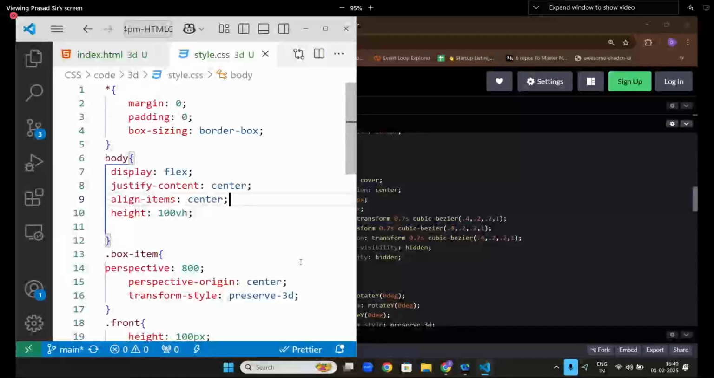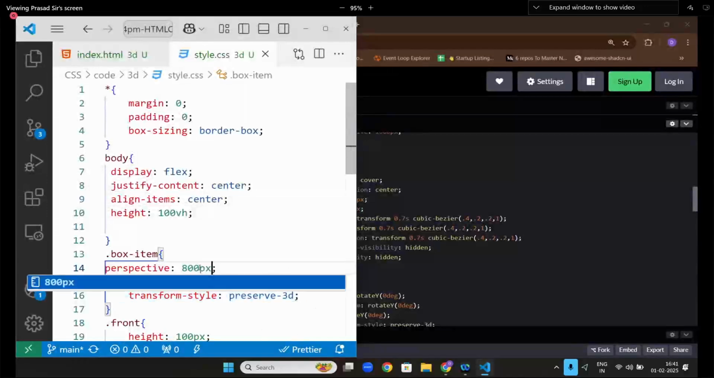Transforming means, for example, rotation. Rotate X, rotate Y, rotate Z, you have three things. When you are rotating, you can't see the rotation on the X-axis or the Y-axis. That is because by default transforms are flat. I wanted the transform to come in a 3D way, so you write transform-style: preserve-3D, and perspective 800 pixels.